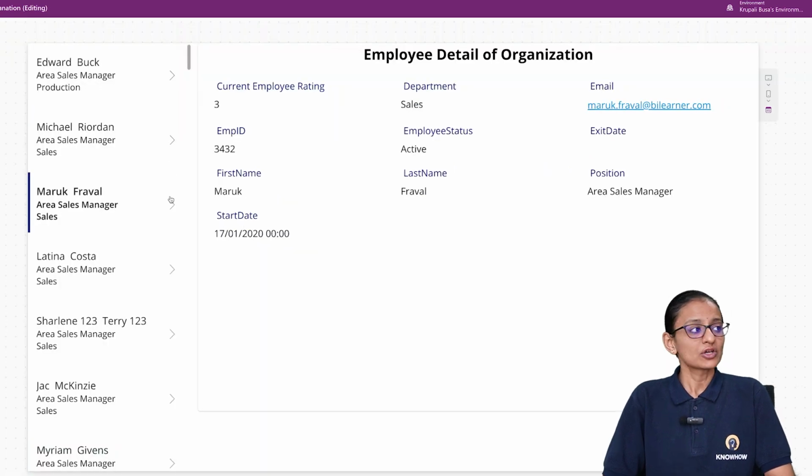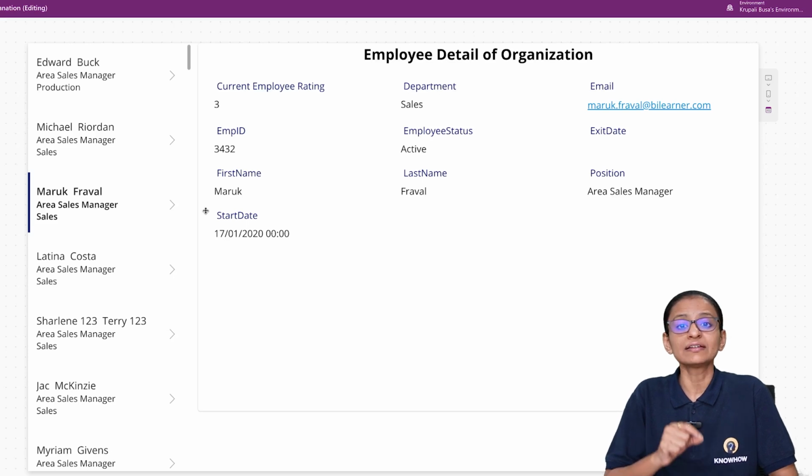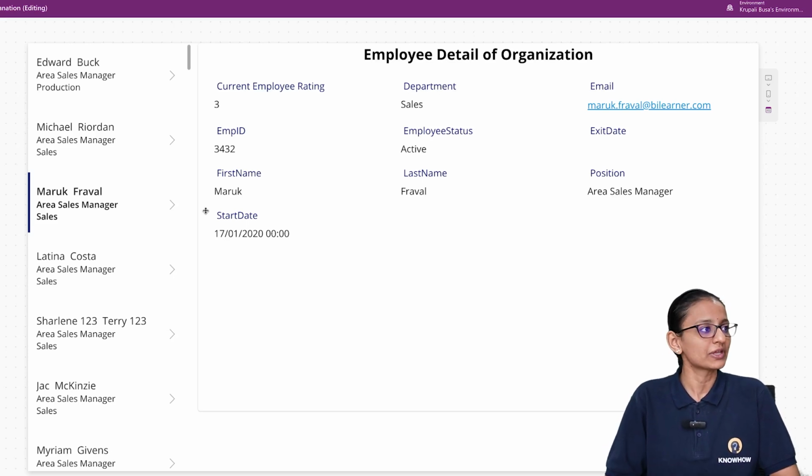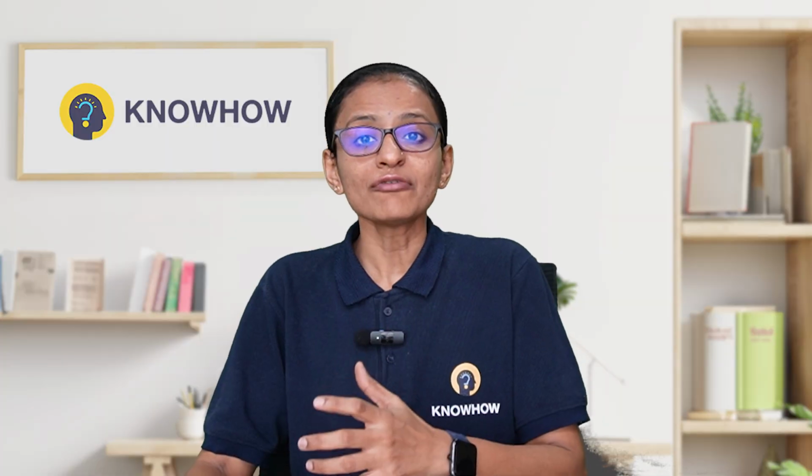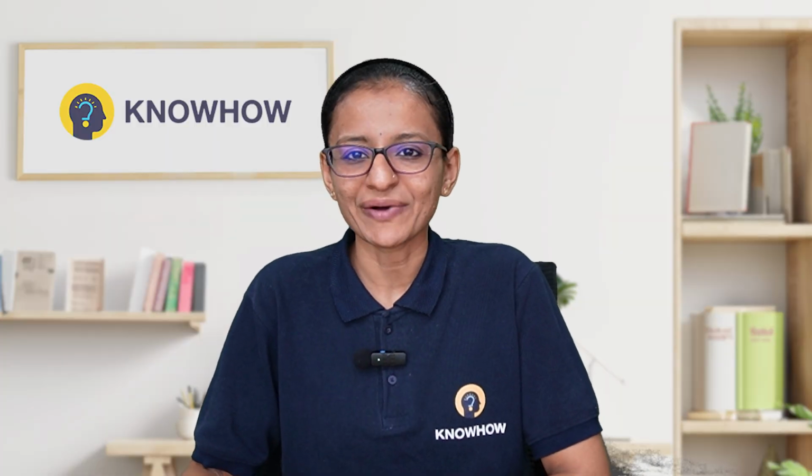Now what do you want? You want to send a PDF which contains the detailed information of the employee which is displayed here. So how can you do this using Power App?